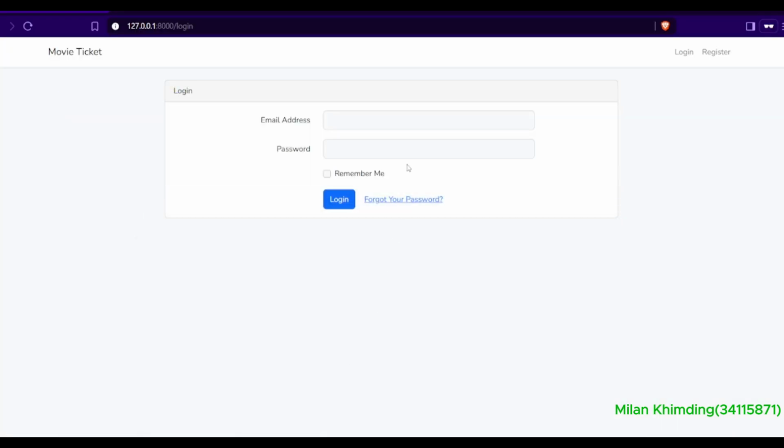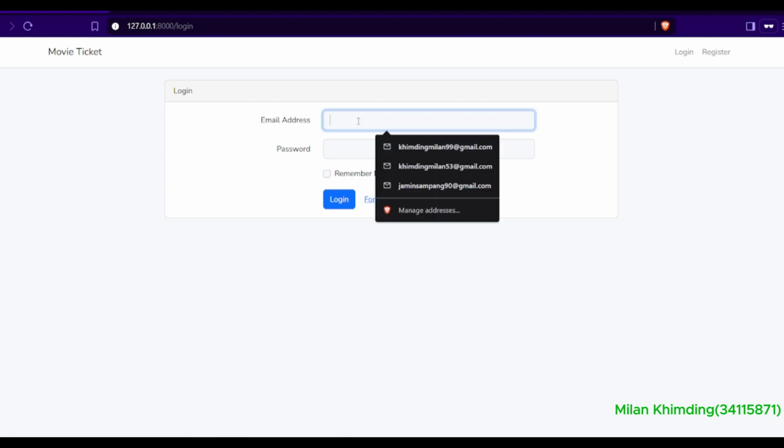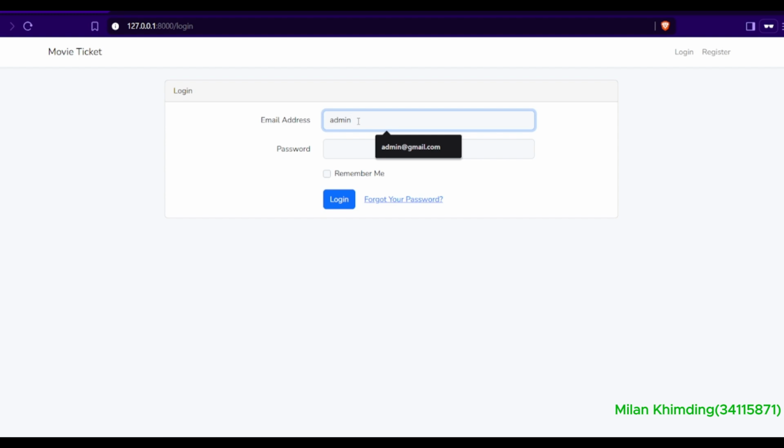This is a login page. After entering the username and password, it will redirect the admin to the admin dashboard. I have already created the username for it.